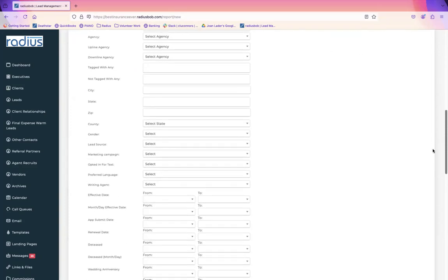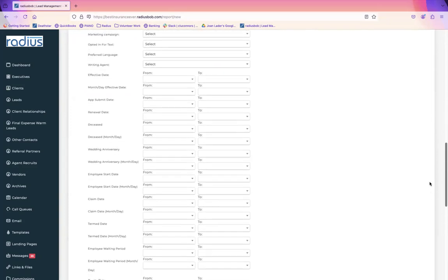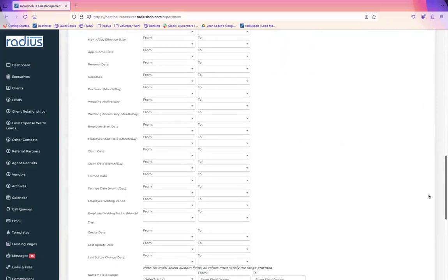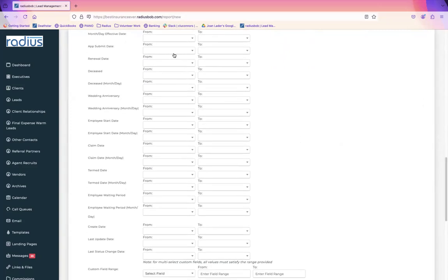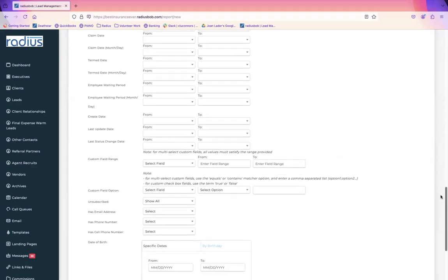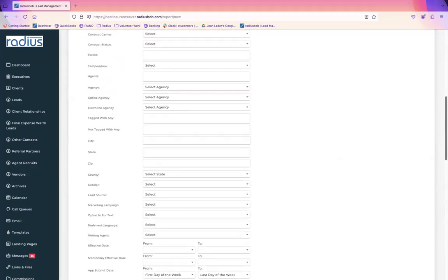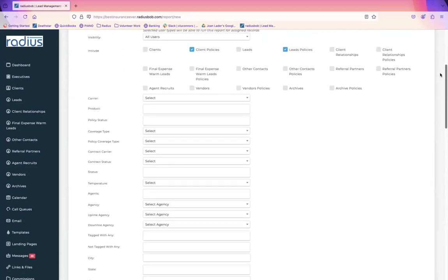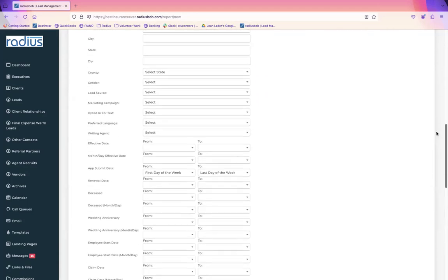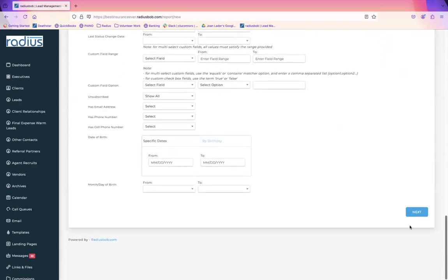Now I'm going to scroll down and I'm looking for that app submit date. That's what I want to use. It's right here. And I'm going to say from the first day of the week to the last day of the week, I want to know how many apps were sold. So that's my filter. It's simply client and lead policies with the app submit date of first day of the week to the last day of the week.